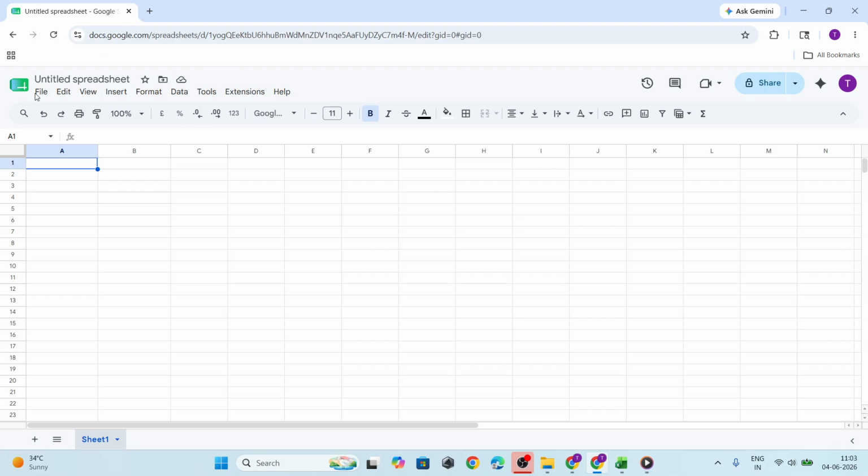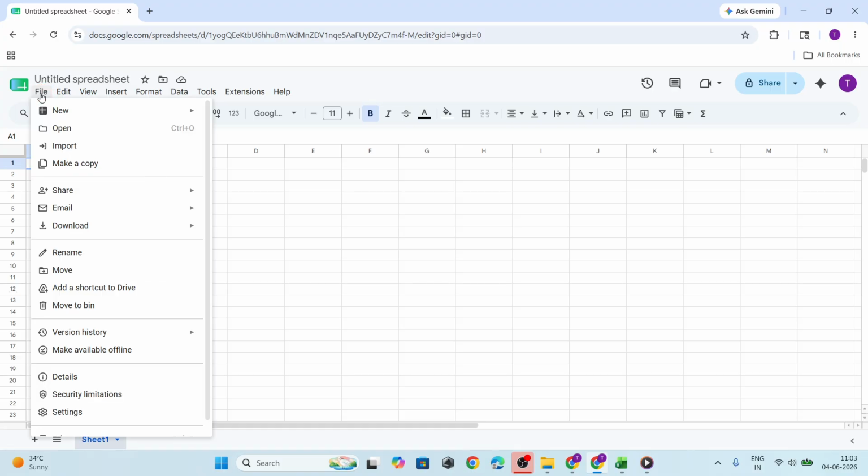This is where you can access different spreadsheet options and settings. Depending on your screen size or browser window, the layout may look slightly different, but the overall process stays the same. Take your time here so you do not accidentally open the wrong menu.